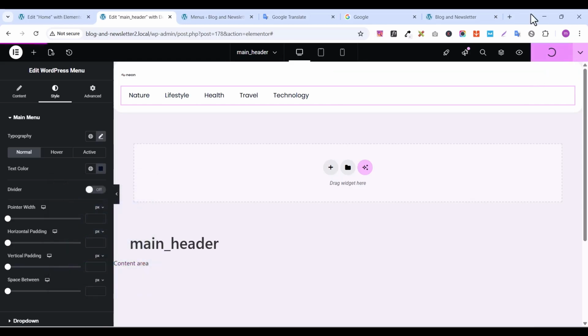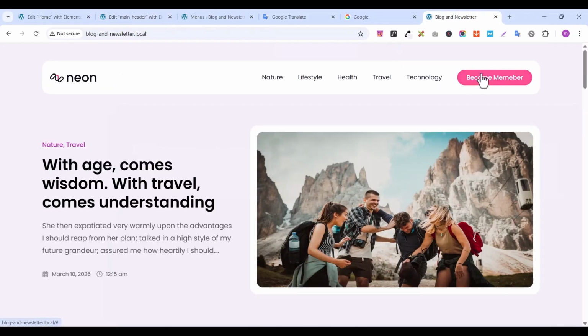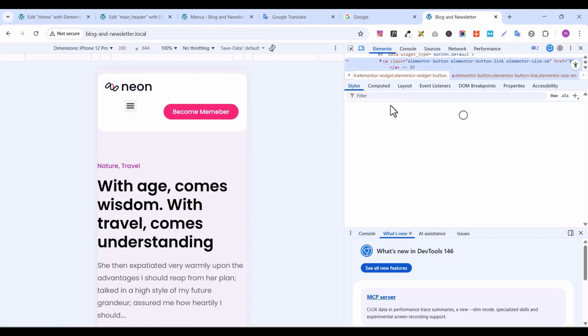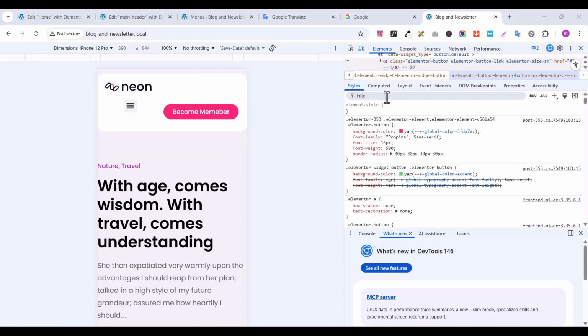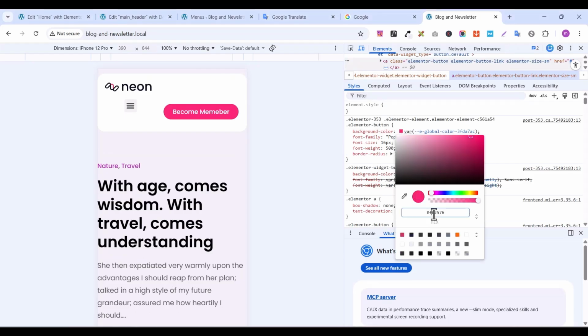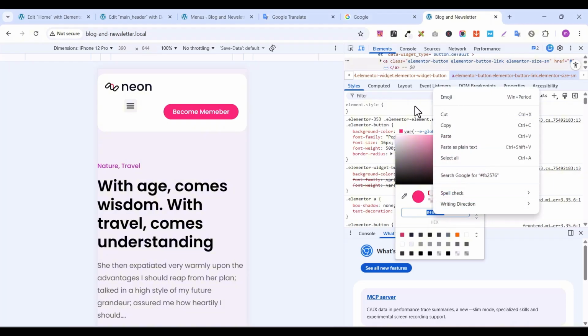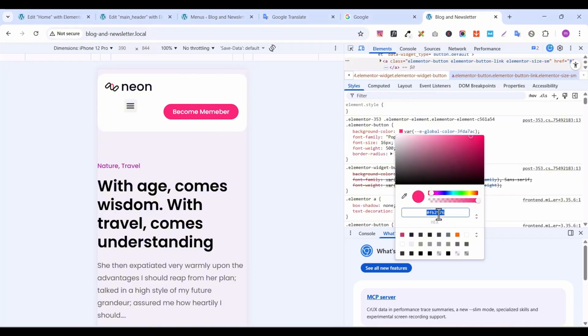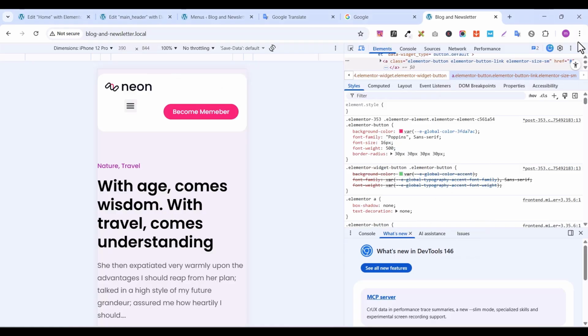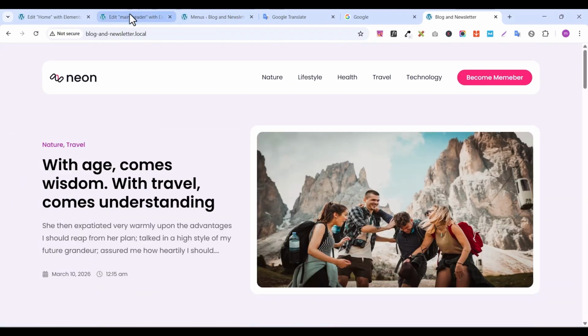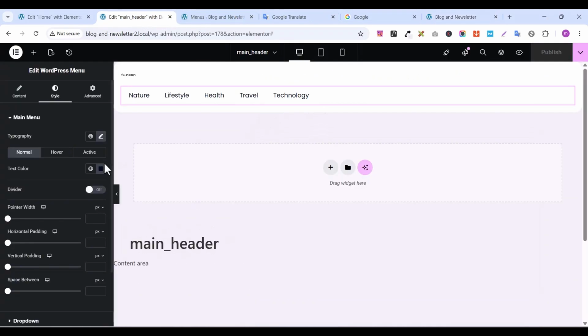So let's publish it, and let's go to our reference site, and we need the color of this button. So let's right click on it. Okay, so we can see the color of this button here. So let's copy the color. So let's copy the color code. So after that, let's close it and go back to our working environment.